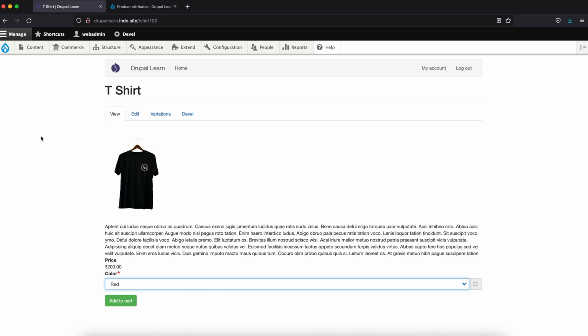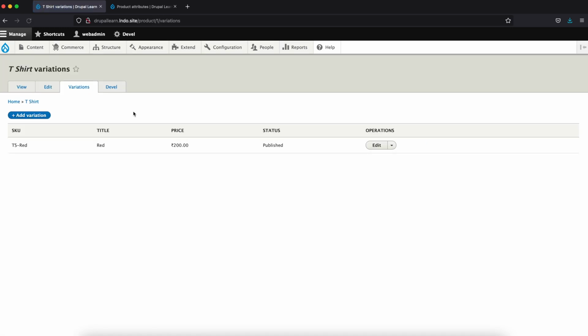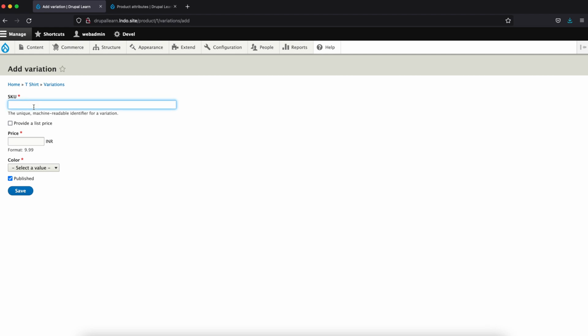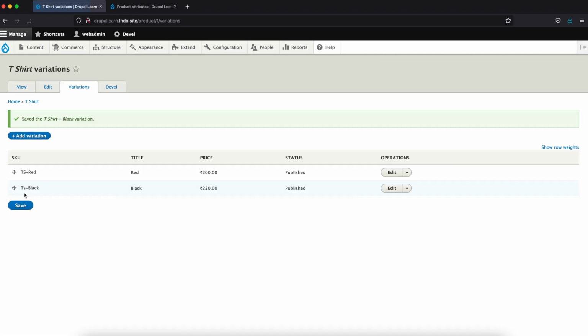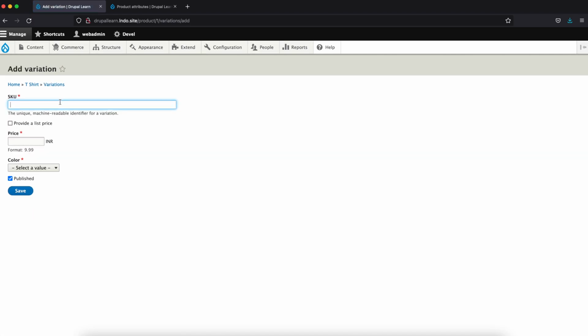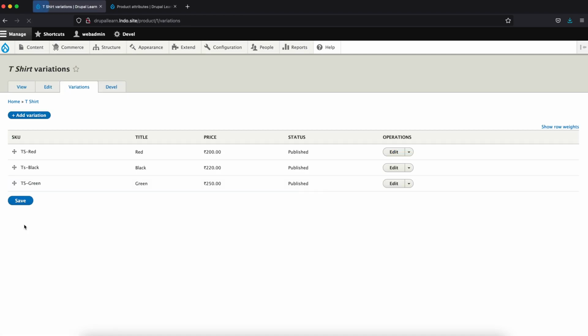Now add a few more variations to the existing product by clicking on variations. Let's choose TS black. Let's put this as 220 and choose this as black and add one more variation, TS green, and let's keep this as 250 and let's just save this. If you want to rearrange the order, just drag and drop this.